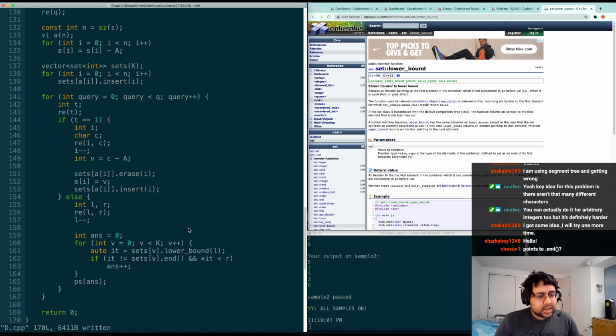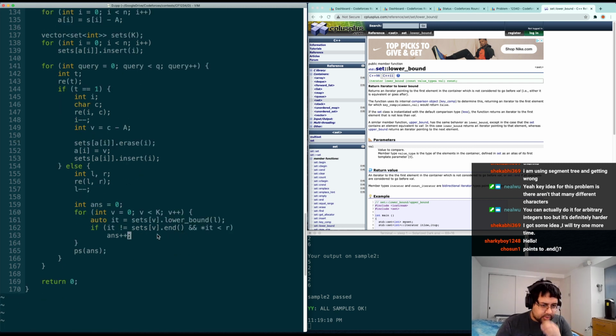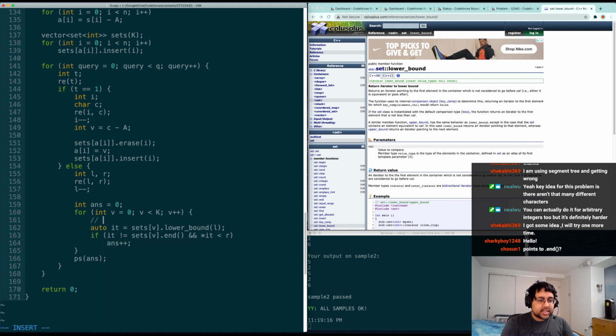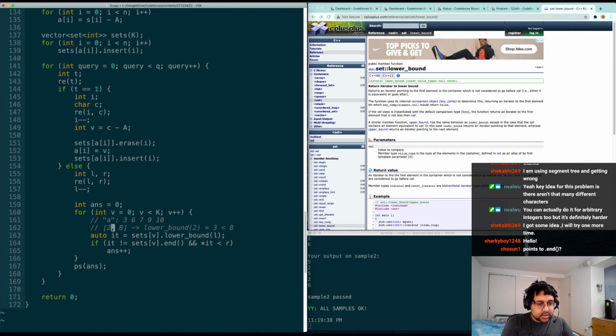So what we're doing here, and this might be a little bit trickier to follow than the Fenwick tree, or maybe it's more intuitive. Let's say we have the letter A at the following indices: 3, 6, 7, 9, 10. And we want to find everything between 2 and 8. So we would find lower bound of 2, which is 3, and we'd confirm that this is less than, I'll make that a half open range, 8, which means that there exists stuff in that range. And there is: 3, 6, 7.